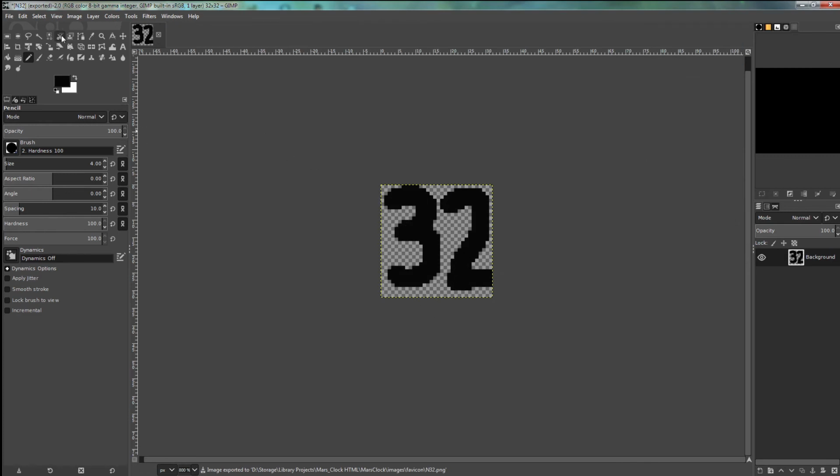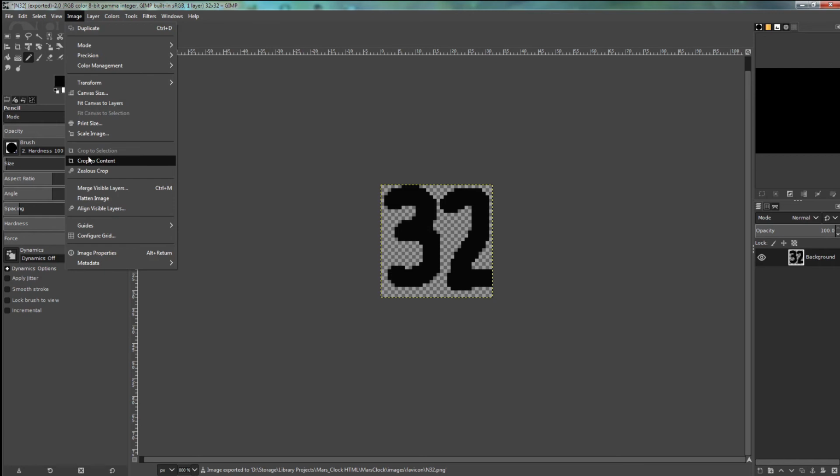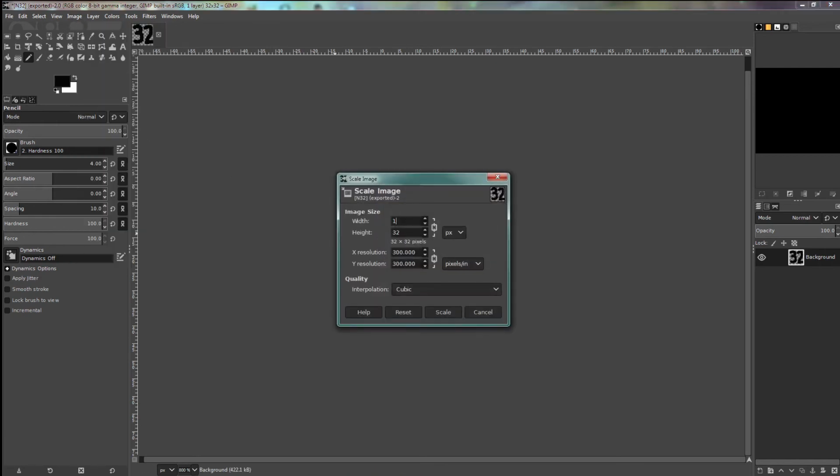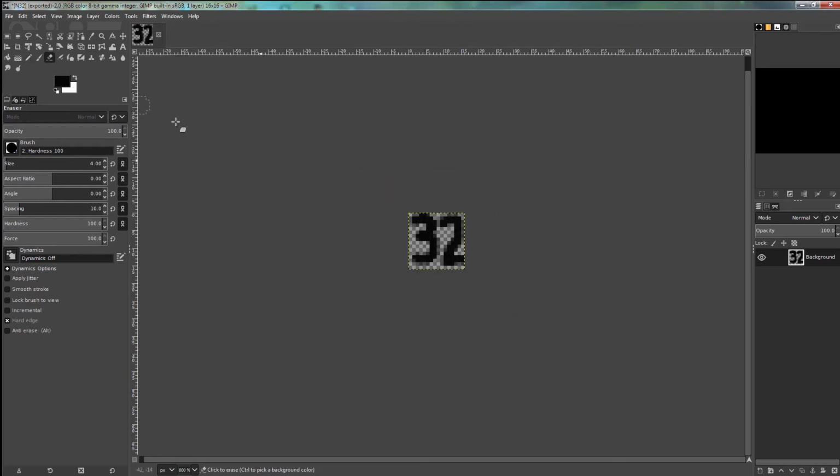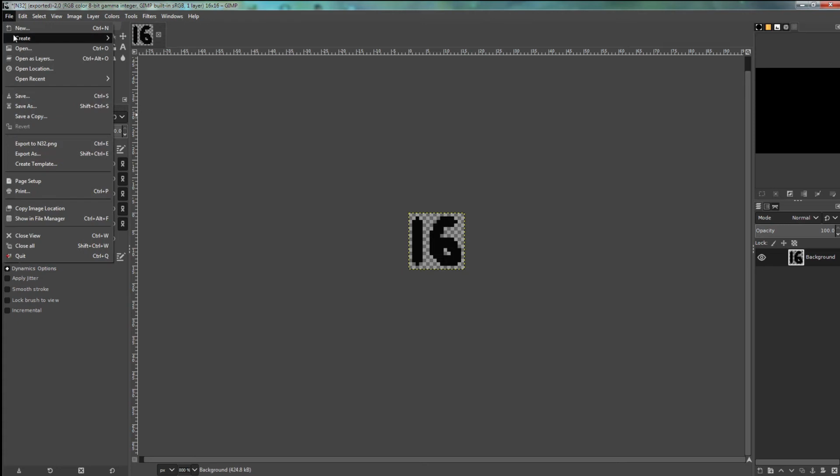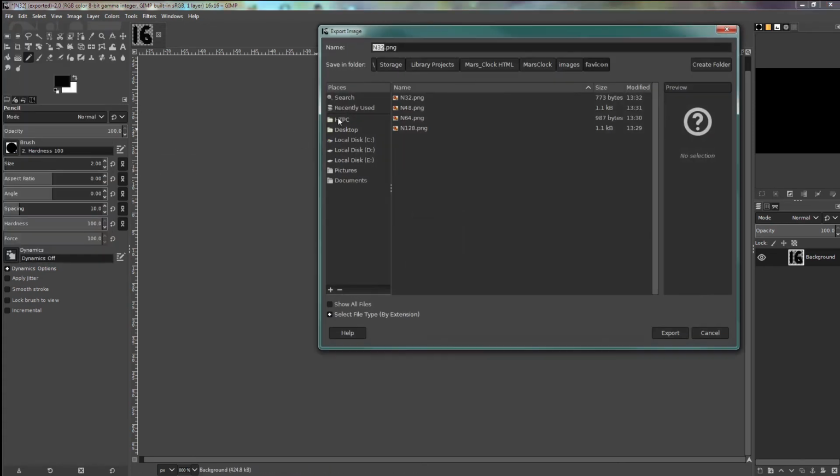That leaves only 16. We're going to image size, scale, 16, erase, pencil, let's go down to 2 pixels, 16. So you can see we've already made 4, and this will be our 5th one.